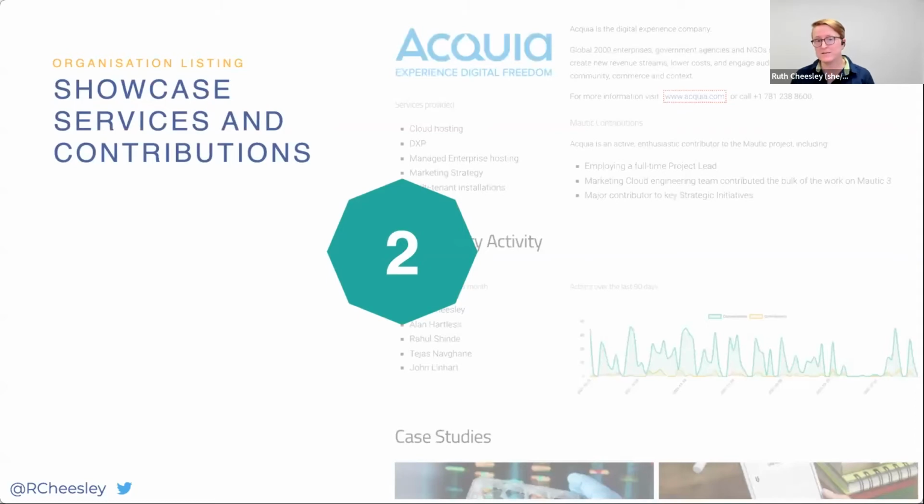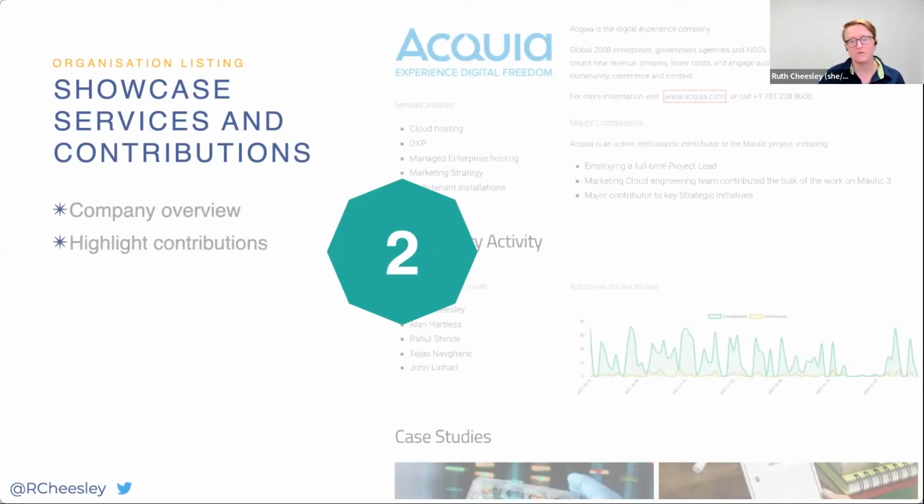On their pages, they're able to showcase who they are as a company, what their values are, what they do. They can highlight how they actually contribute to the project. So for example, Acquia employs me full-time to manage the community. Someone else might be running our community team or leading our product team or helping out with questions in the forums, for example.